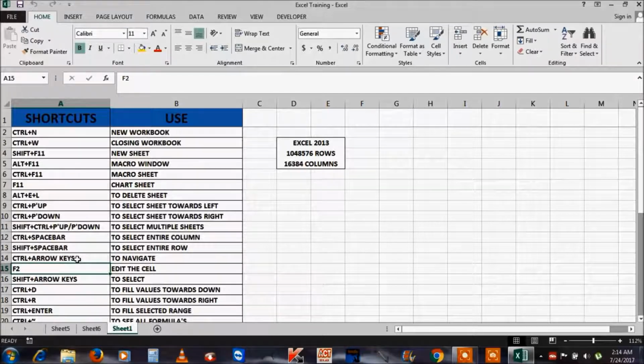And the next one is F2. F2 will edit the cell. I can simply double click this particular cell in order to edit, or I can simply press F2.